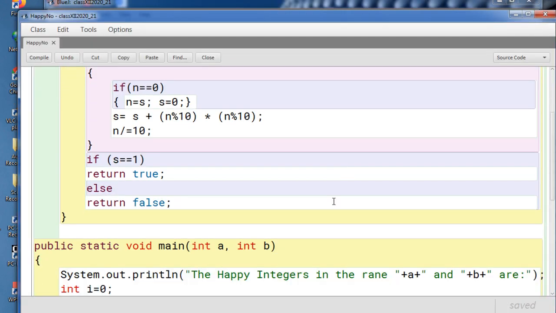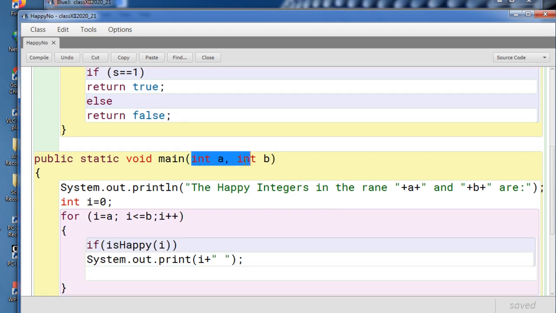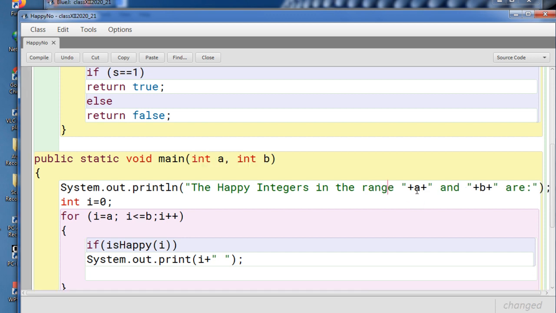Now I have to print the range. So the range as parameter I'm asking, 2 values will come from the user. Okay, and then it's printing the happy integers in the range. Whatever number you give, from A to B. So this message is getting printed, and then the range goes from A to B, and you're calling the is-happy method with the first value I, right? And then if it is true, it will print I and a space. Now let us compile.